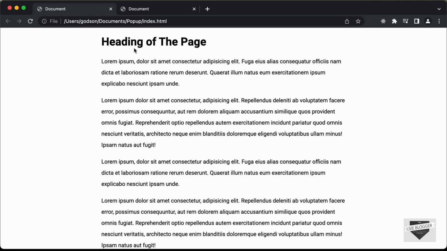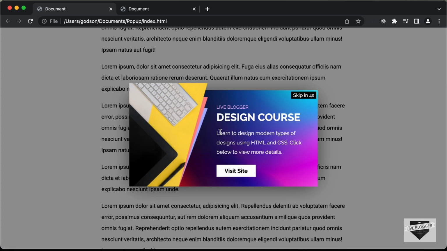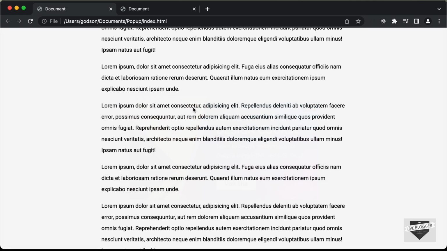What we want to have is that when we scroll down on our page, we should have this displayed over here, and we should also have this skip counter over here. And after 5 seconds we should be able to skip this ad, and if I click on skip we can see that it goes away.